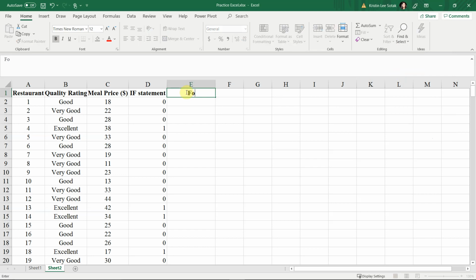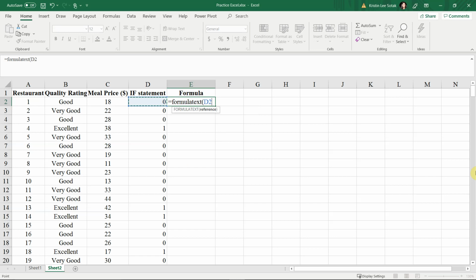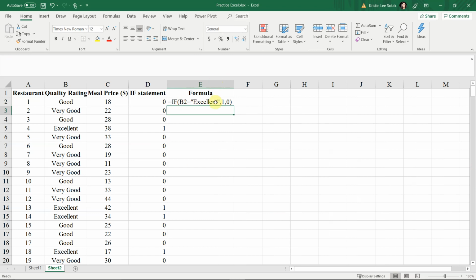Again, if we wanted to see how we got that, of course we can click the box. Or we could use our formula text function. So equals formula text, open parentheses, highlight the box, close parentheses, enter. We can click between E and F to make the width equal to the largest content, the cell with the largest content, to word it better.